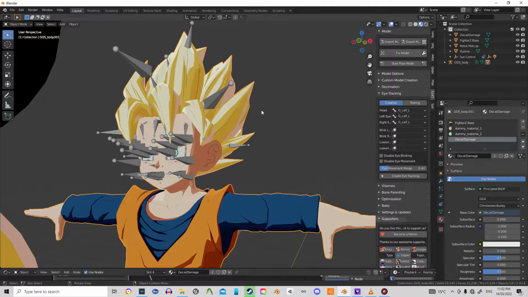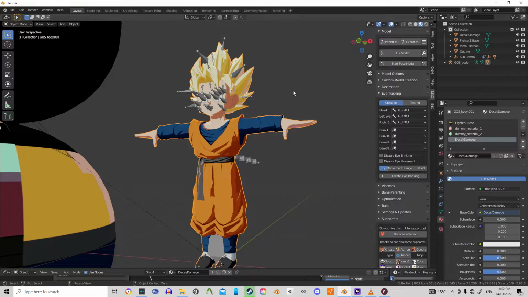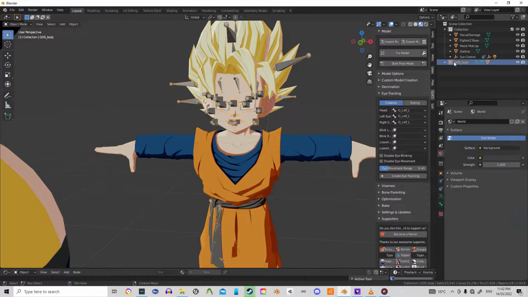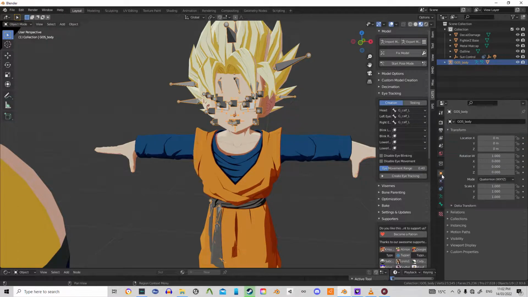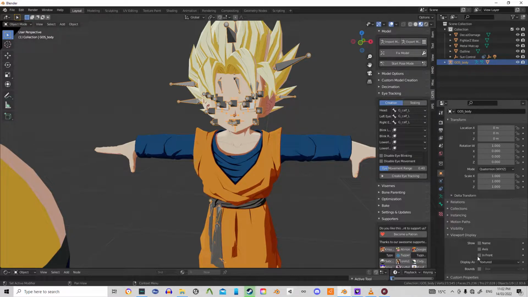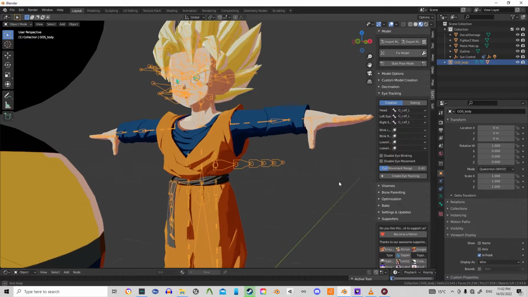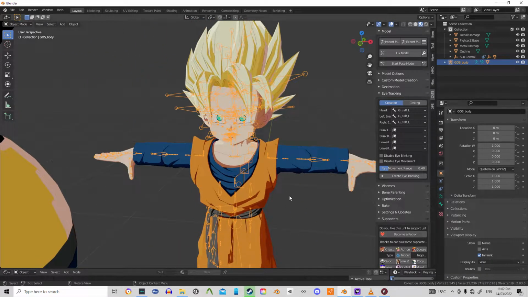Now we need to fix the armature. How do we do this? Well, first off, let's make this more visible. To do this, we click on the armature, go to this square here, Object Properties, Viewport Display, and we want this to be In Front. See, we can already see all the bones, and to make it transparent, we want to go Display As from Texture to Wire. And that makes things a lot easier to figure out.